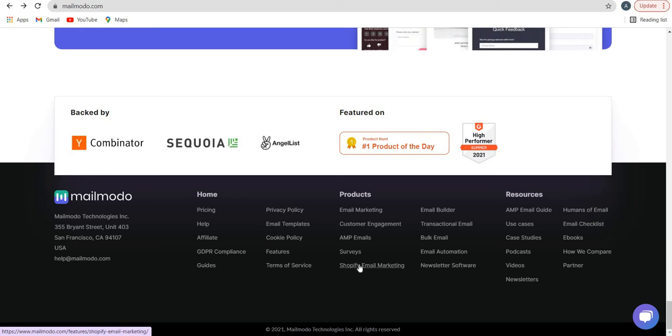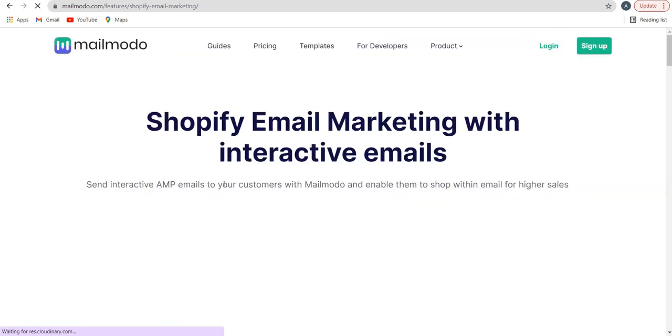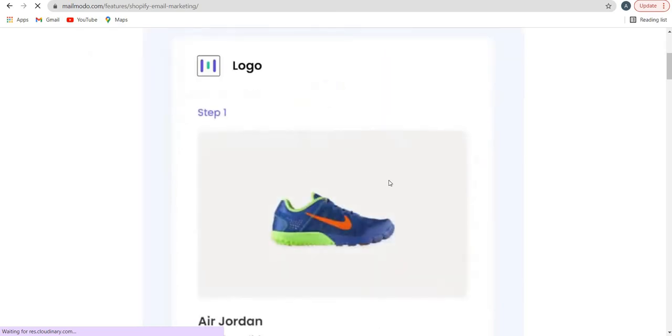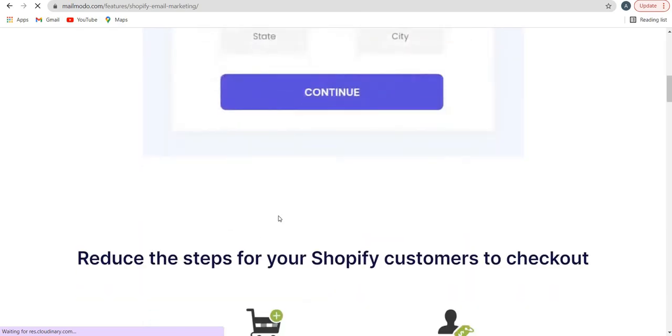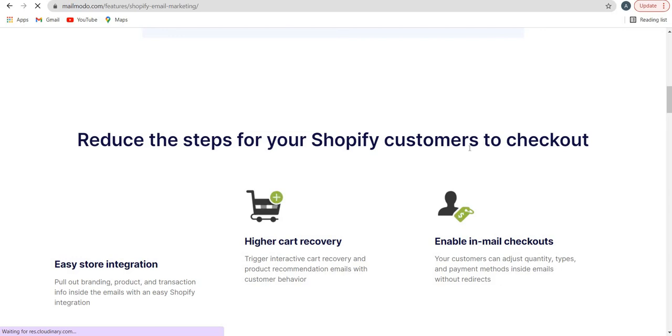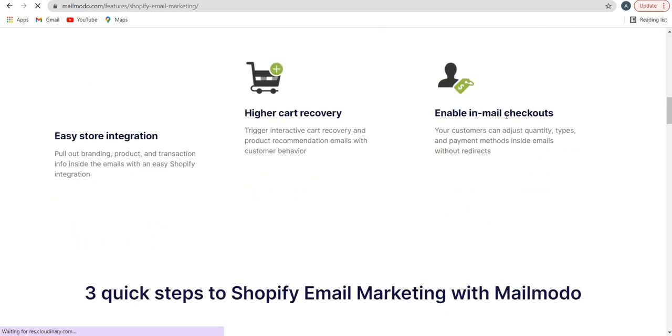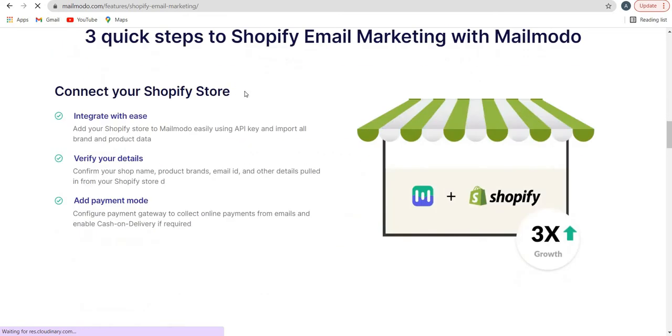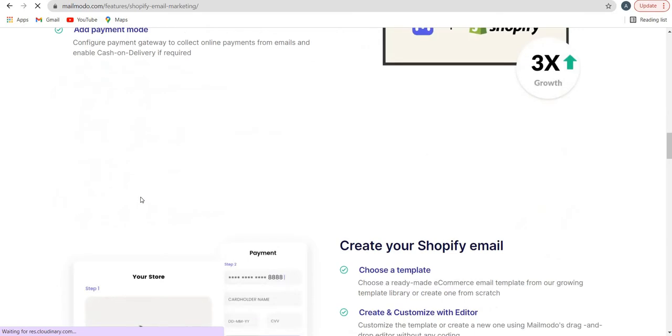They have direct integration with Shopify as well. If I click here, then you will see Shopify email: send interactive AMP emails to your customers with MailModo. So you can directly integrate and put all of those elements. So it reduces steps for your Shopify customers to check out. You can enable email checkouts and connect your Shopify store, integrate with ease, verify your details, add payment mode, right?